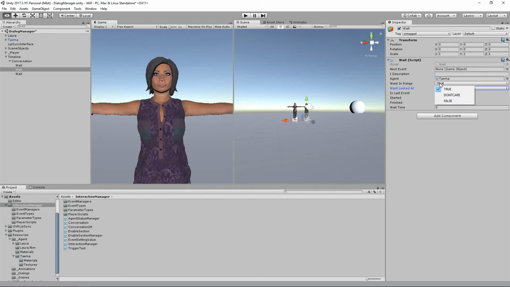These two are the two conditions which will determine if this event can be played or not. And until these two conditions are met, in combination, this event will not play.